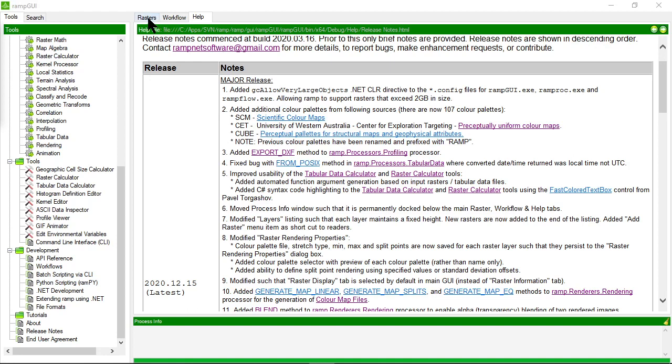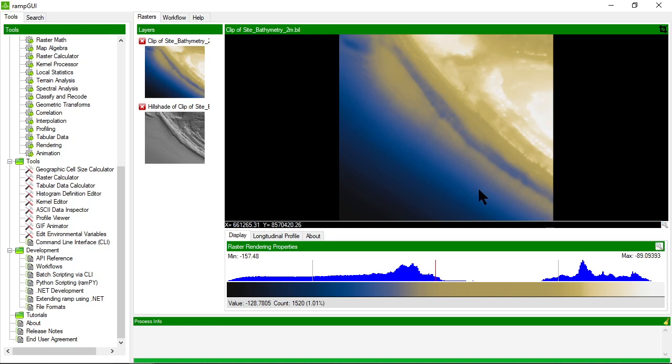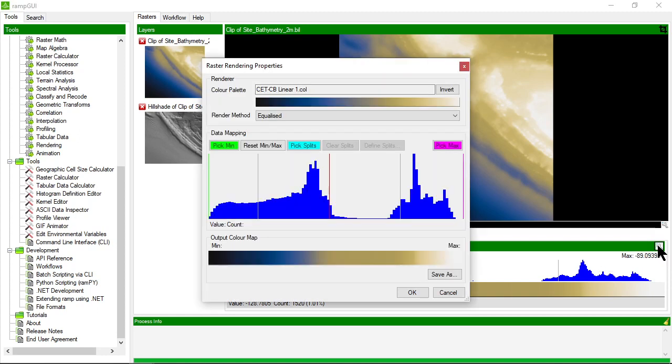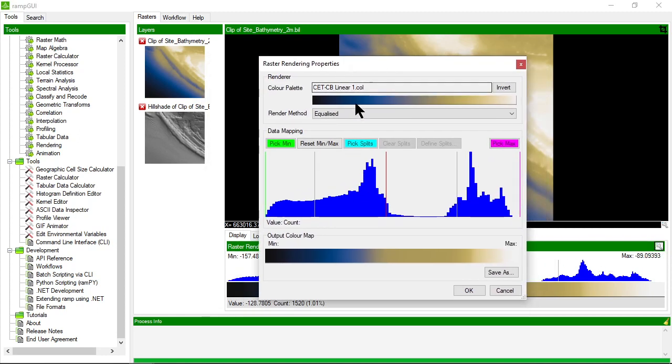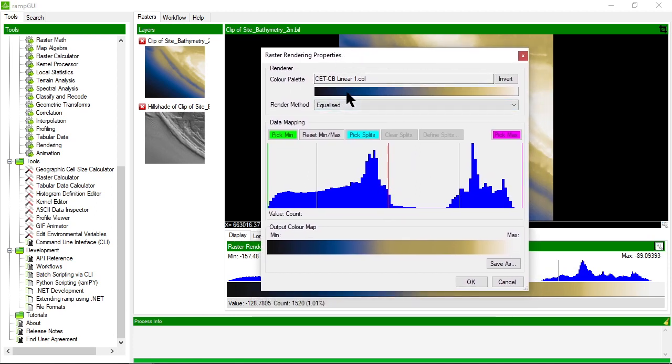The next changes have been made to the raster rendering properties. So I'm using an example here to show you. If I go to Edit Rendering Properties, you'll notice the first thing is that the Rendering Properties dialog has memorized, or remembers, the settings that I have previously applied to the raster. And so that's one of the new features.